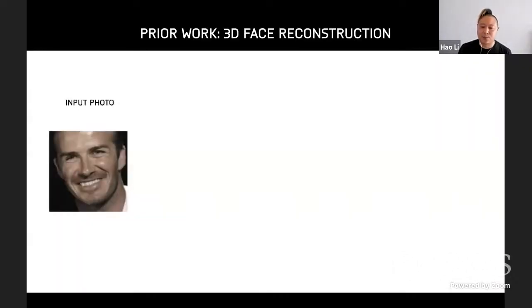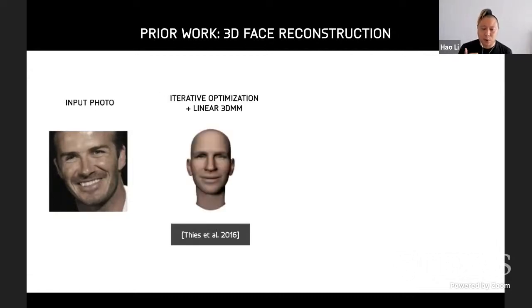So let's look at what the prior work does. Probably the most famous work is morphable face models, right? A morphable face model is a linear model that is built from a database of scans of different subjects and can be enhanced using facial expressions. This is what Thies and coworkers did back in 2016.